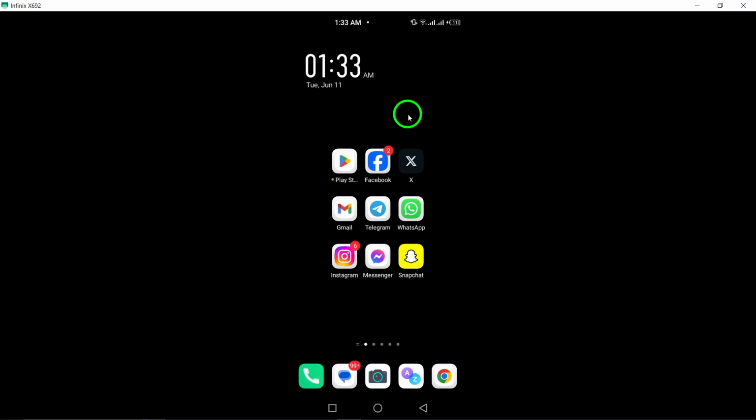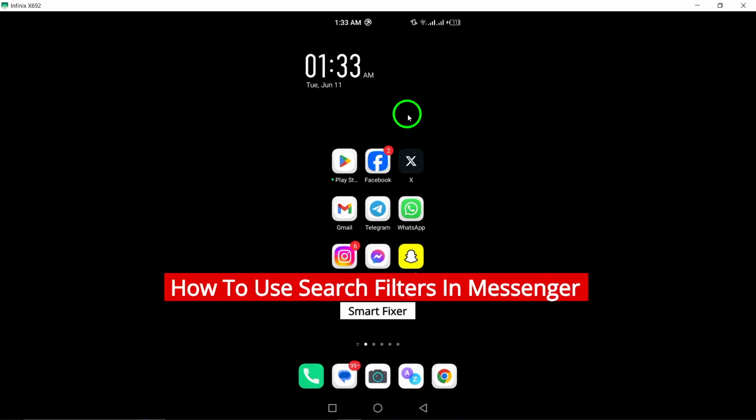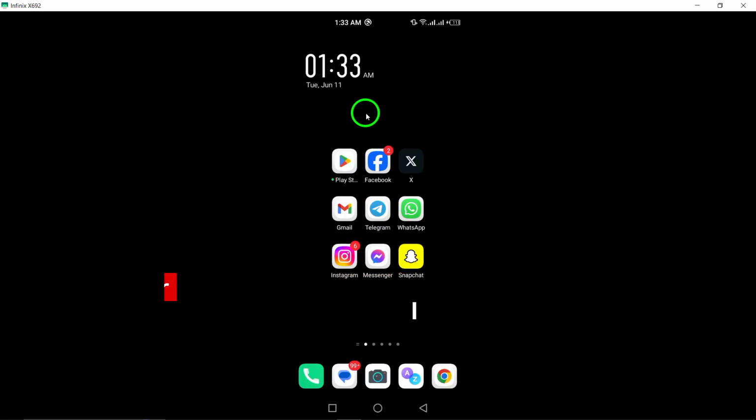Welcome to our tutorial on how to use search filters in Messenger with the updated features. Let's go through the steps together. Step 1. Begin by opening the Messenger app on your Android phone.